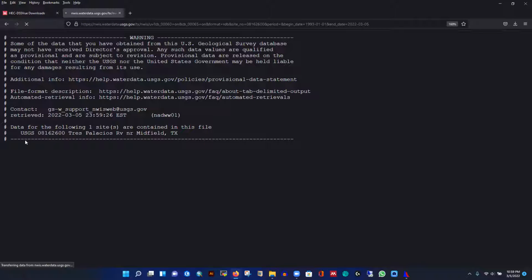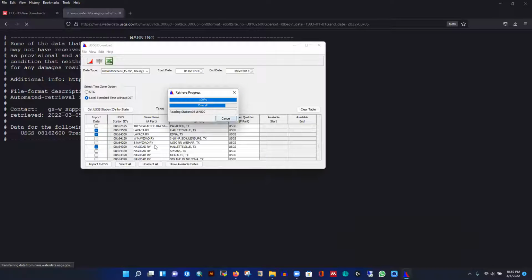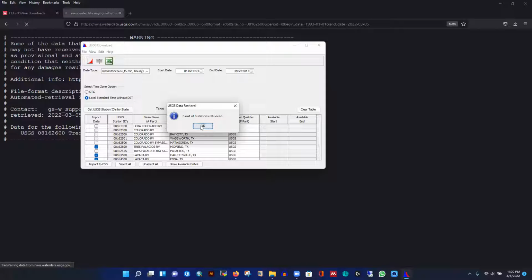Then it is going to give you this data after this, and it's going to give you this USGS ID, and the location of the river, Tres Palacios River near Midfield, Texas. So that is the name of the river and the location, the description it's giving. And the same description you can find here, 26. It is the 26 data. This one, see, Tres Palacios River, Midfield, Texas. It is the same data set I'm downloading and showing here. It's already done here. I think we can see 6 stations out of 6 retrieved.